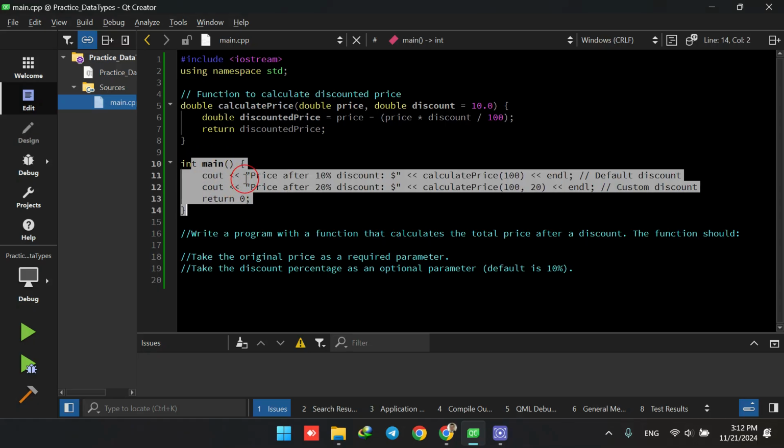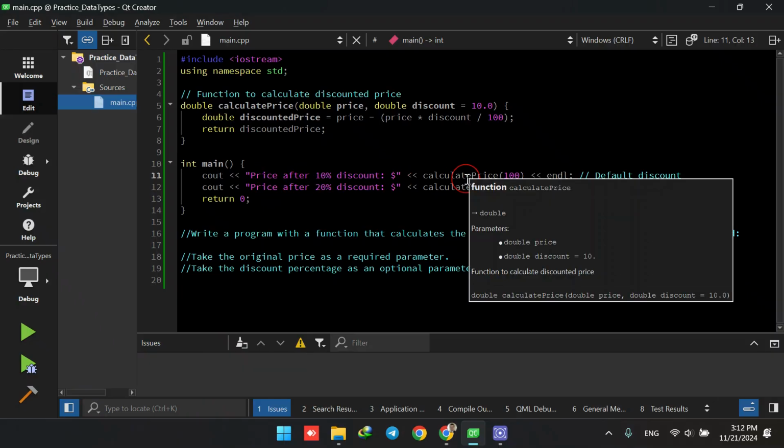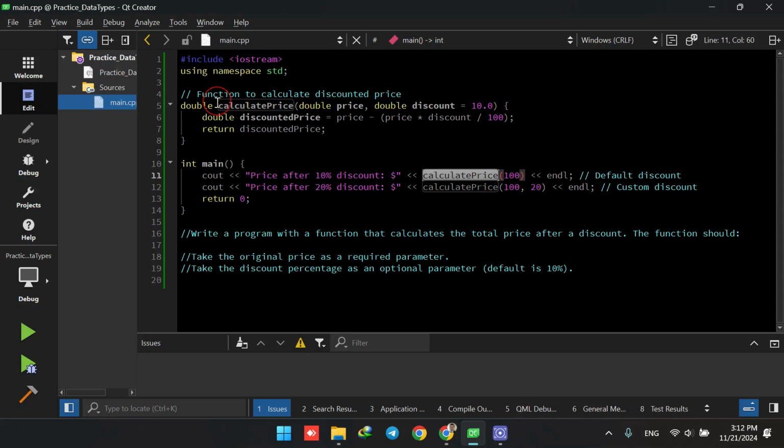We start with the main function. We print price after 10% of discount. Let's call the function calculate price. Let's go up here to see the calculate price function. We see the name is calculate, the output is double, so it's going to return something, and it is indeed returning something. In the parentheses there are two arguments, two inputs, one of which is price, the other one is discount. Both of them are double.